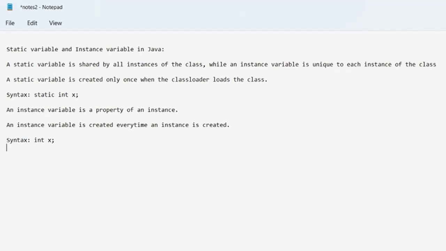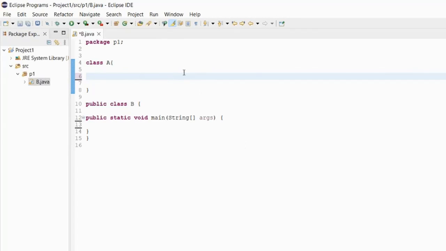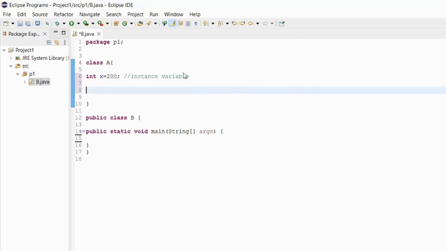Now, let me demonstrate this with an example. I am creating an instance variable of type int with a variable name of x. I'm giving it a value of 200. This is an instance variable. Now, let me define a static variable. Using the keyword static, followed by a primitive type, I'm giving it a value of 300. This is my static variable.